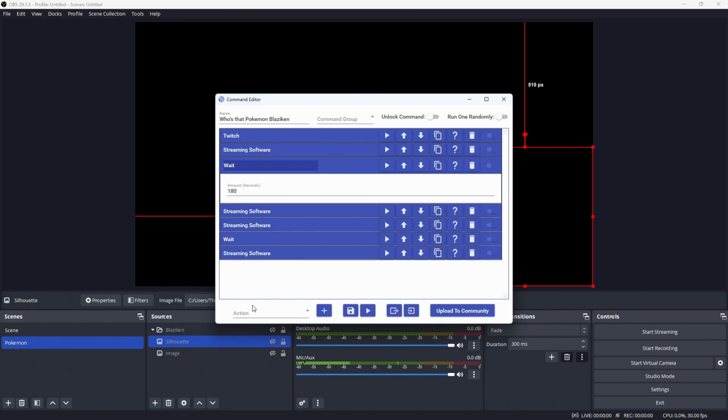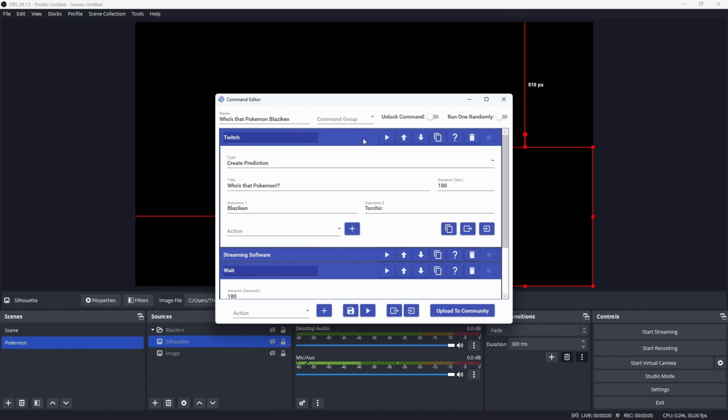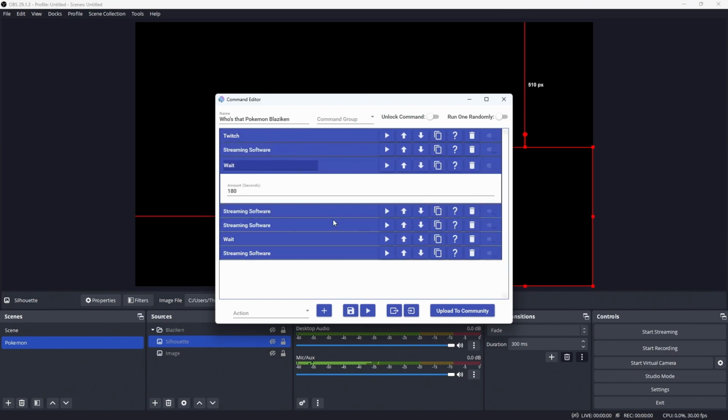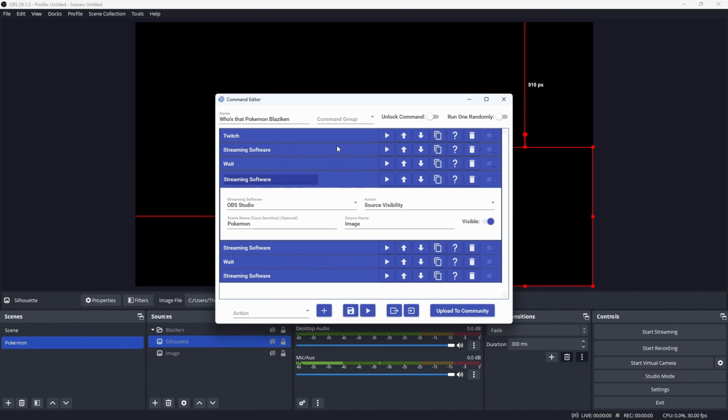Then you're going to create a new action and make it a wait action. Set the duration to 180 seconds. This is going to allow, once the prediction is over, for the next sequence of actions to take place. Then, go on ahead and duplicate the previous streaming software action. You're just going to click the two little boxes on the right. The only thing you're going to change is the source name. It's going to be the same name as the unsilhouetted image in your sources dropdown. So in my case, it's just image.